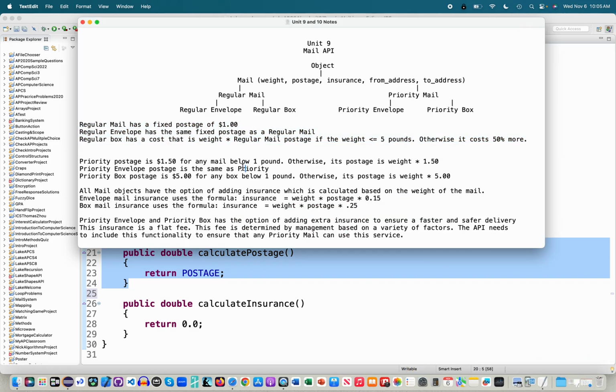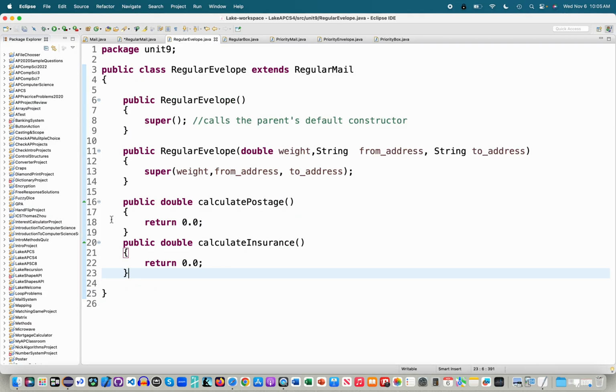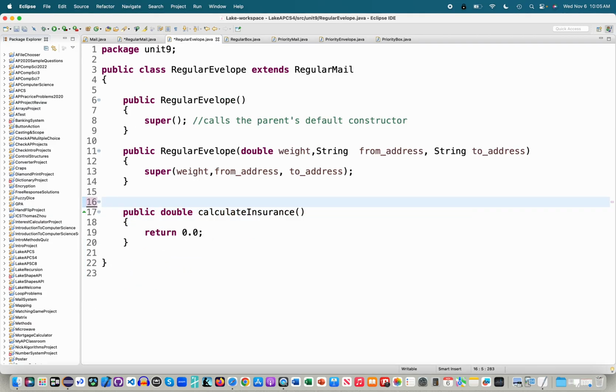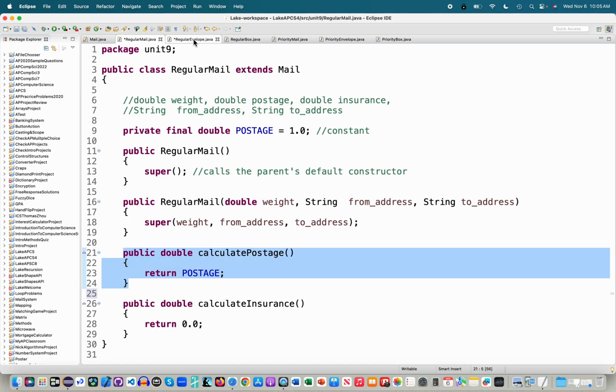So let's go to the postage for a regular envelope. It says the regular envelope has the same fixed postage as the regular mail. Let's go to the regular envelope. What does that mean? Don't put it. If you're wondering, how do you mean don't put it? Well, you see, the regular envelope is a kid of the regular mail. And if the regular mail has a method to calculate postage, and the regular envelope doesn't have one, it's going to use its parent's. It inherits it.